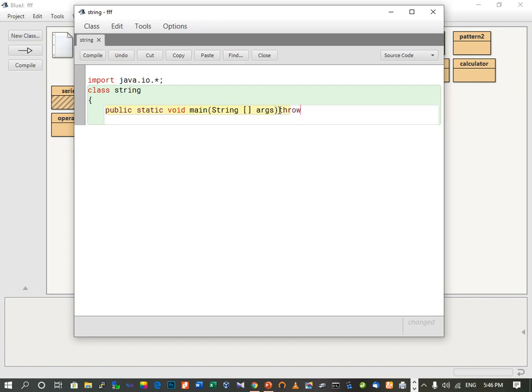So throws IOException. This is the way we write it here. I and O will be in capital, E will also be in capital, and the rest will be in small letters. So throws IOException. Then we start with our program.